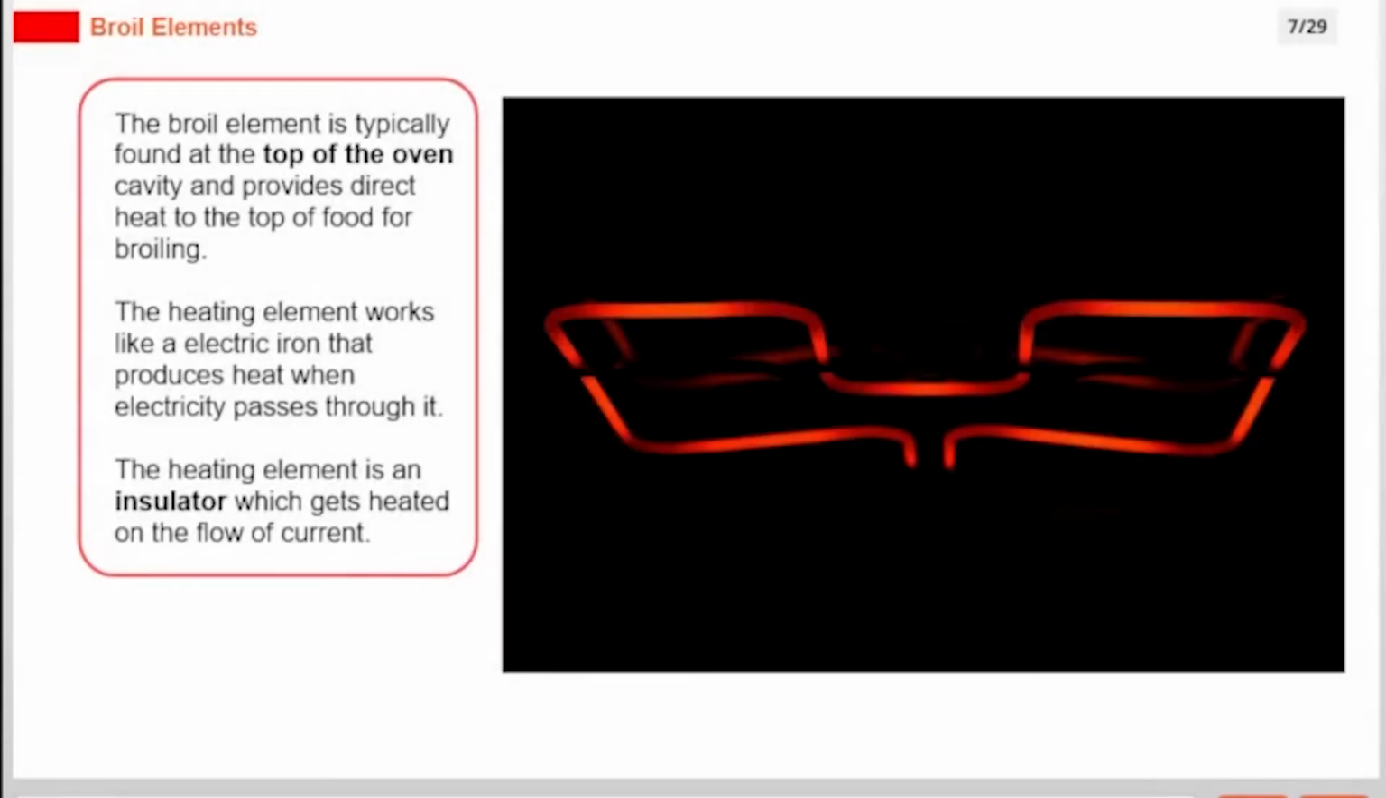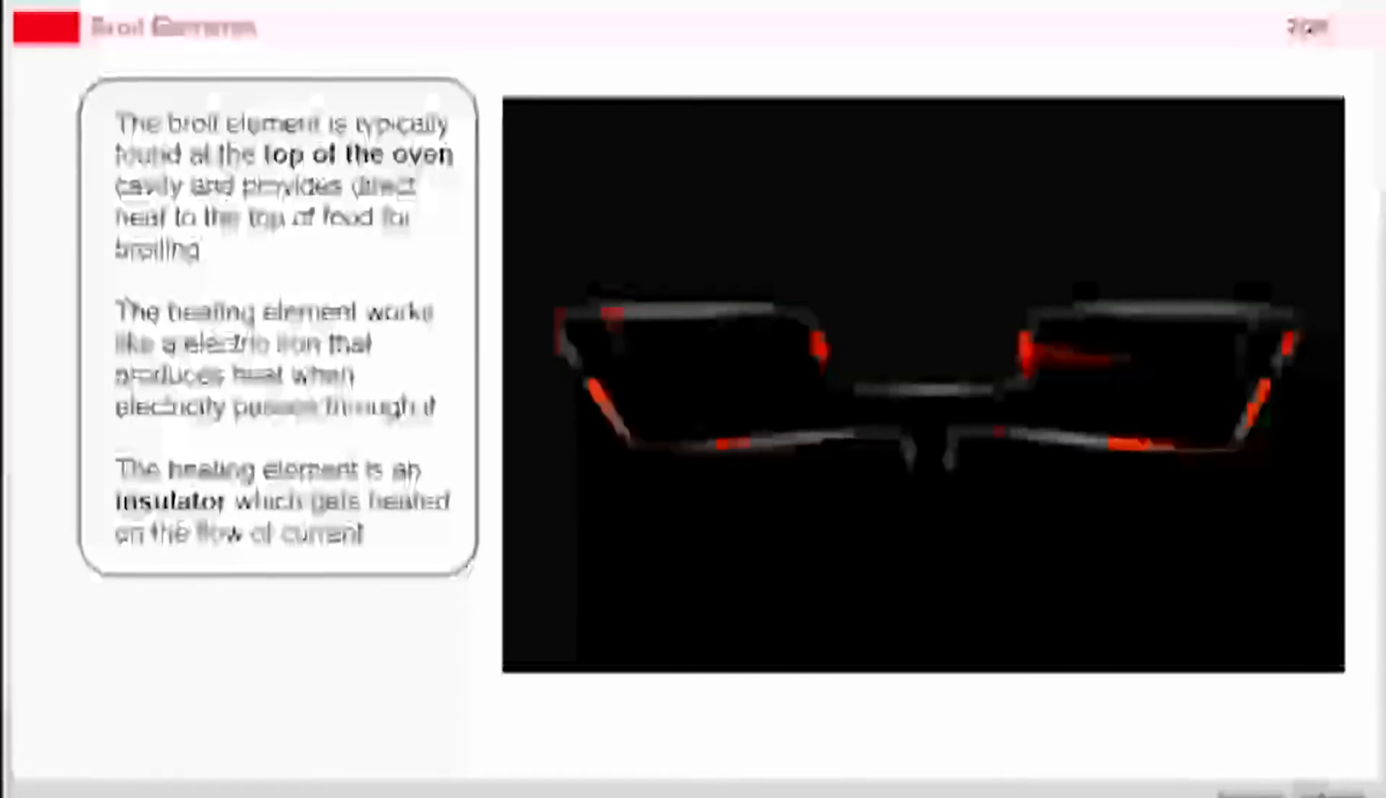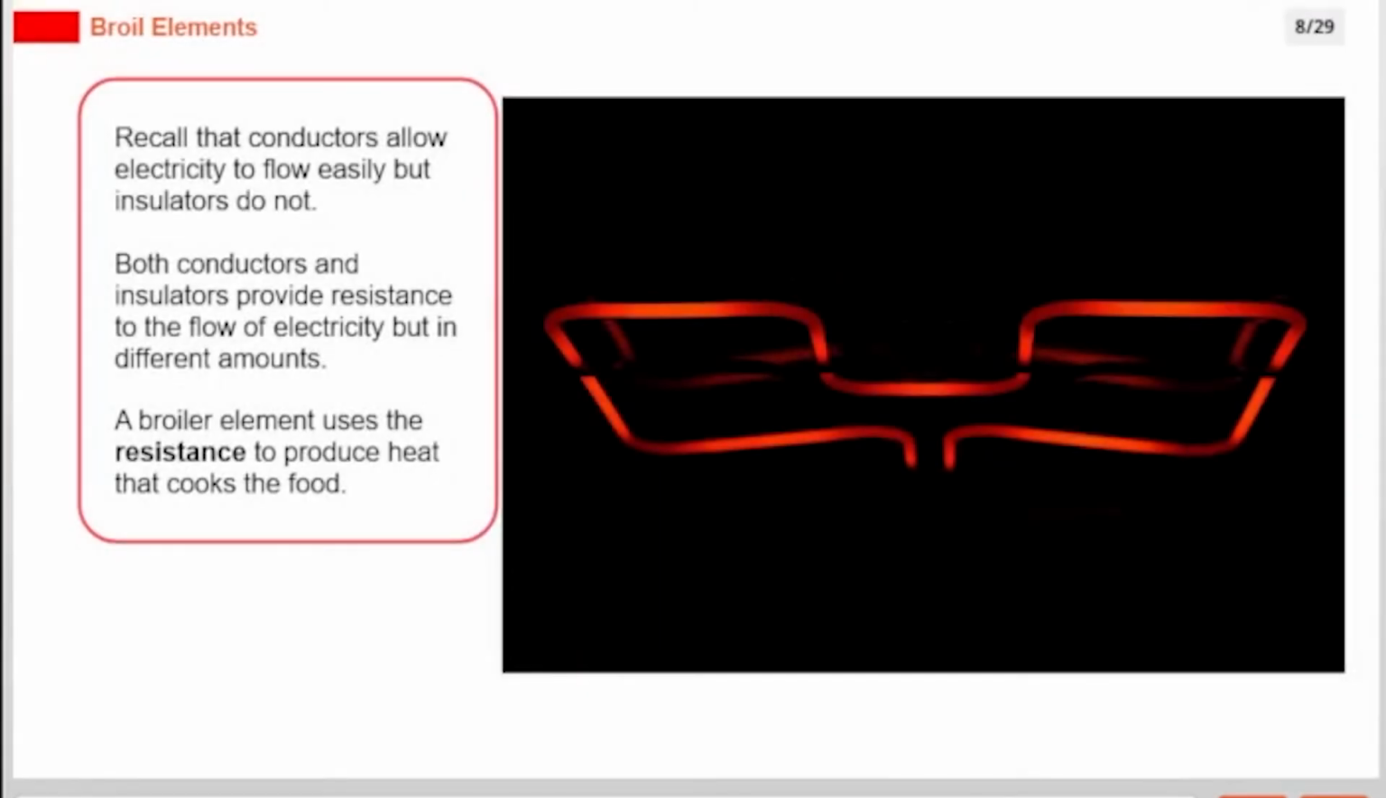The broil element is typically found at the top of the oven cavity and provides direct heat to the top of food for broiling. The heating element works like an electric iron that produces heat when electricity passes through it. The heating element is an insulator which gets heated on the flow of current. Recall that conductors allow electricity to flow easily but insulators do not. Both conductors and insulators provide resistance to the flow of electricity but in different amounts. A broiler element uses the resistance to produce heat that cooks the food.